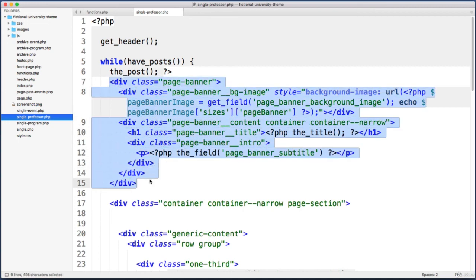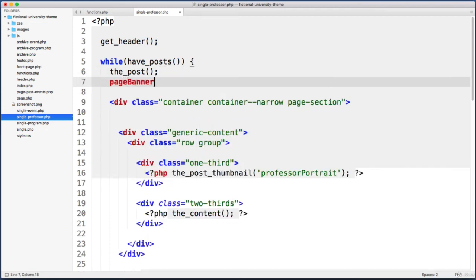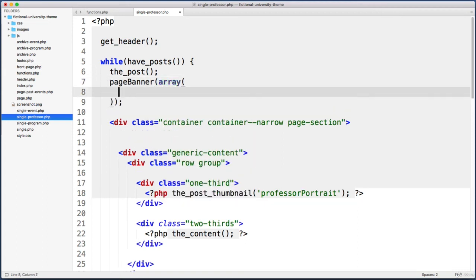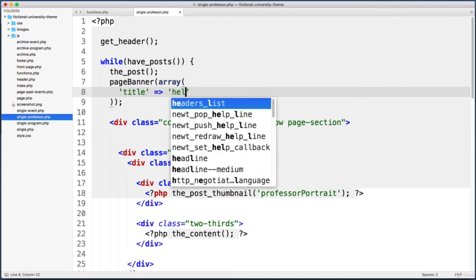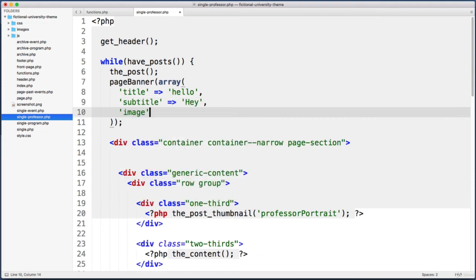This is just for a quick example. But once we're done with our function, we can just say page banner, and then maybe pass it an array of options, and say title should be hello. Subtitle should be hey. Background image should be whatever it should be. Right? So that's a lot cleaner. We don't mind duplicating this in each of our template files, and then the real meat and potato guts of the function, the brains of the function, will live in our functions.php file.